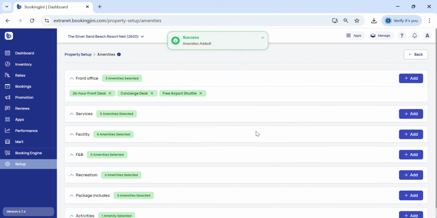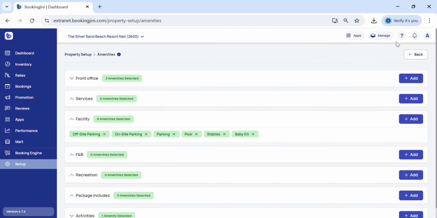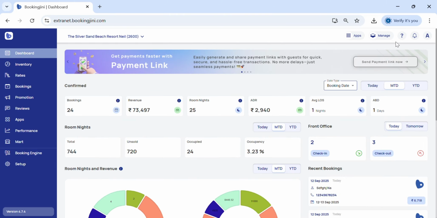And that's it. You've successfully added amenities to your booking engine page. These will now appear automatically during the guest booking process.